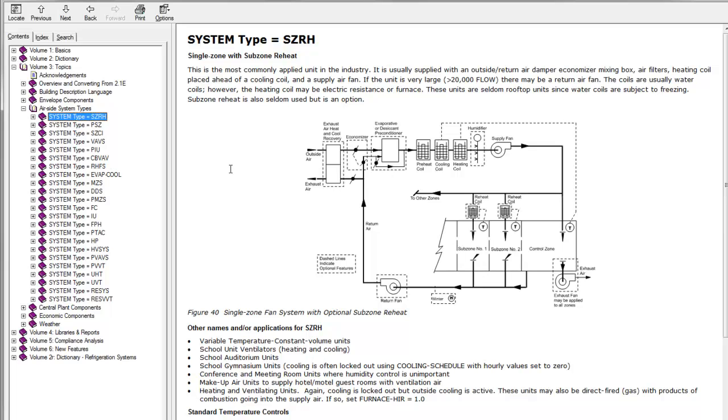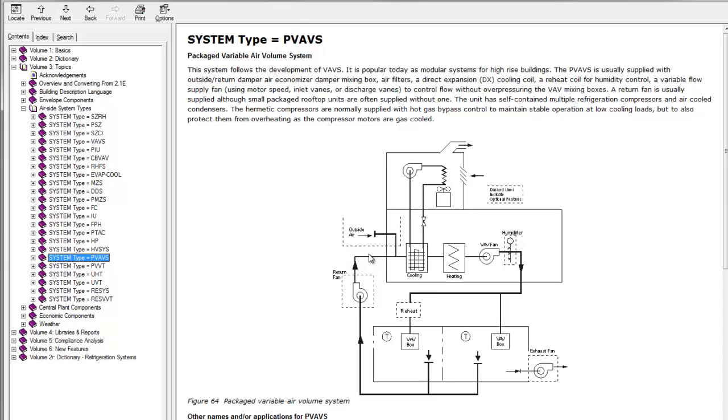So this eQuest help is actually very complete and very well done, unlike a lot of other help systems. Look at another system type, the package variable volume system. You can see it's another schematic picture of what that would look like. So it's really important to get your system type right, so that way you can identify all the parameters. So that's one thing you want to look for. So you can just go in the help and look at all these topics.